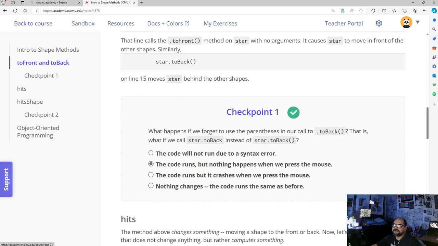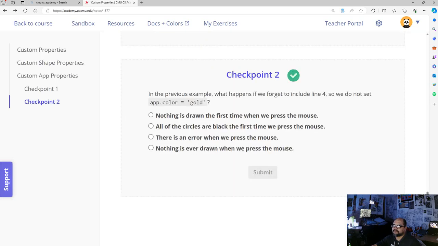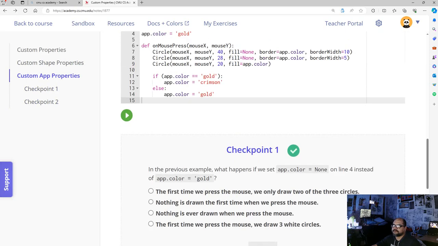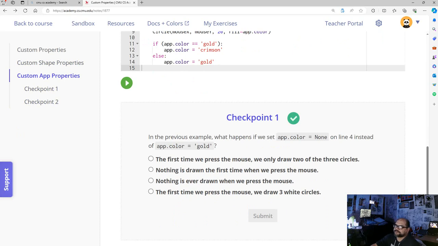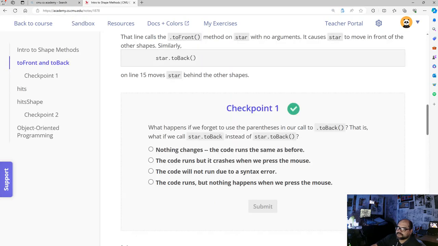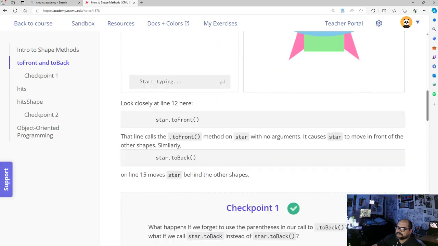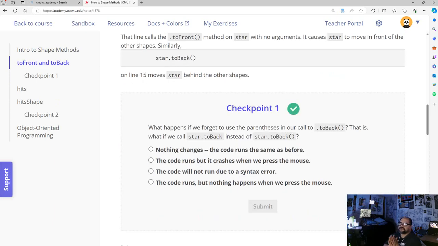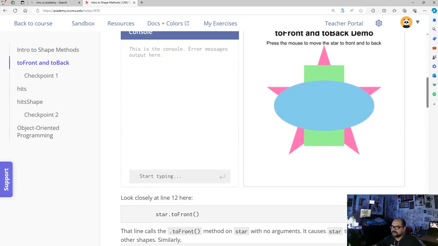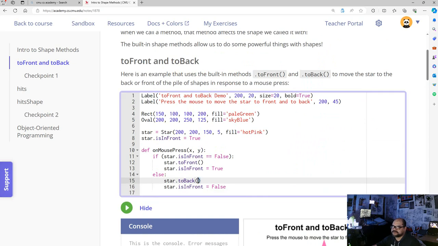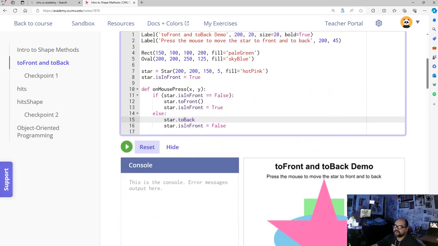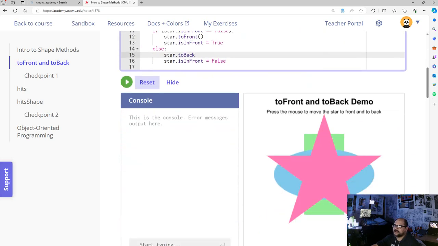So if we look at this first checkpoint, we ask the question: what happens if we forget to put the parentheses on to back? In line 15 right here, if we forget to put those parentheses and we run that, what's actually going to happen?